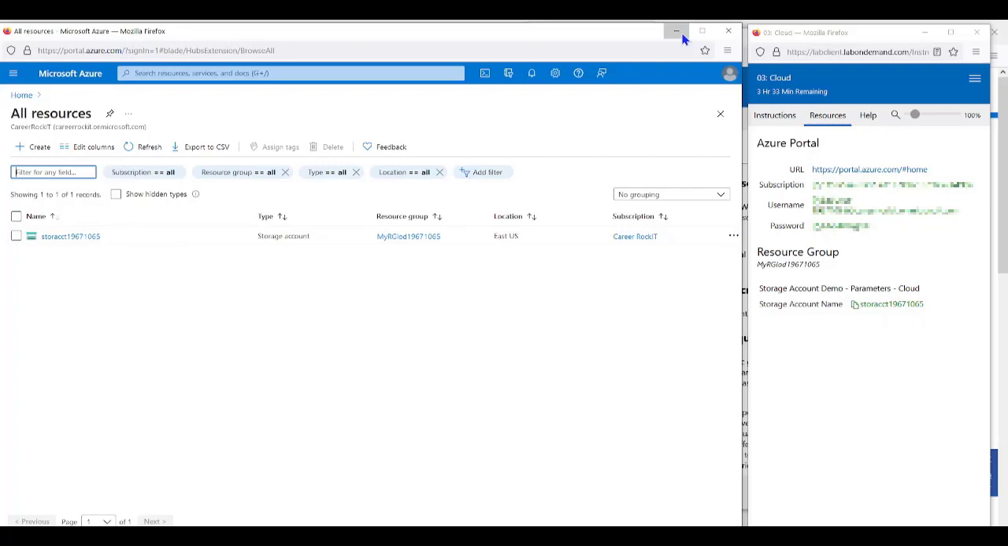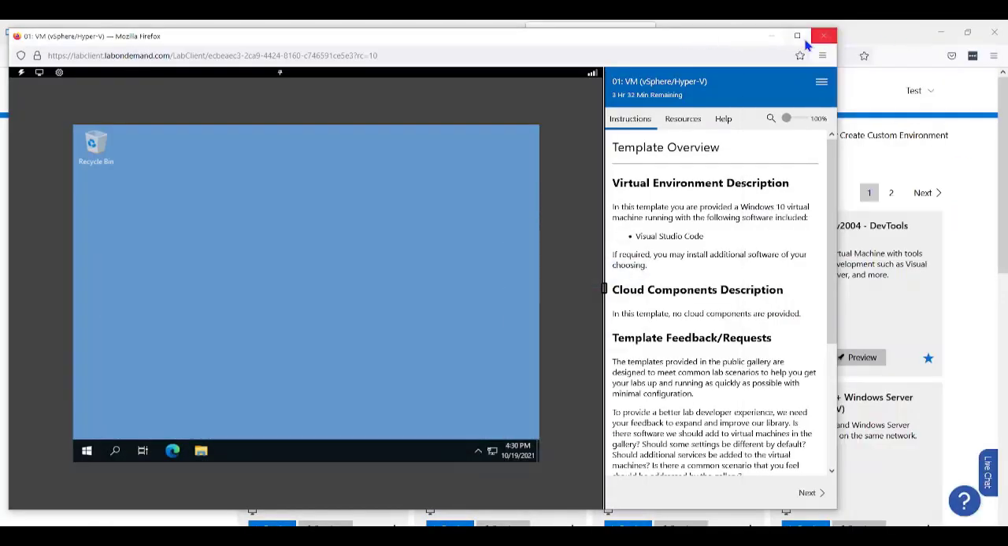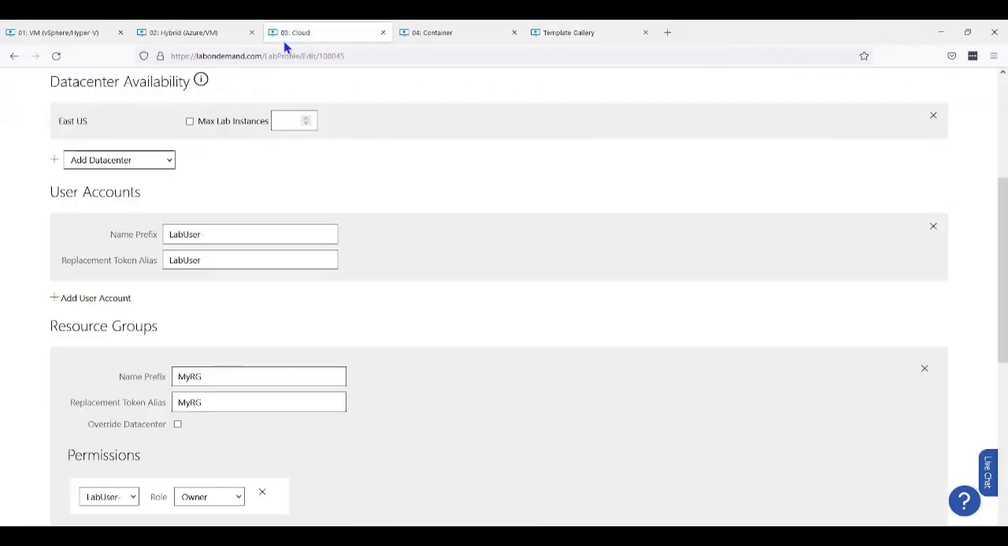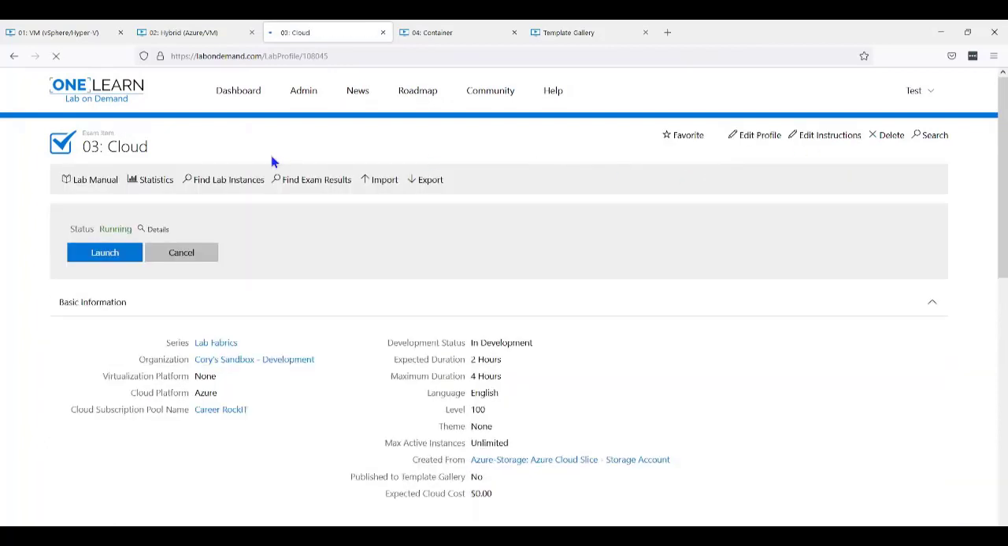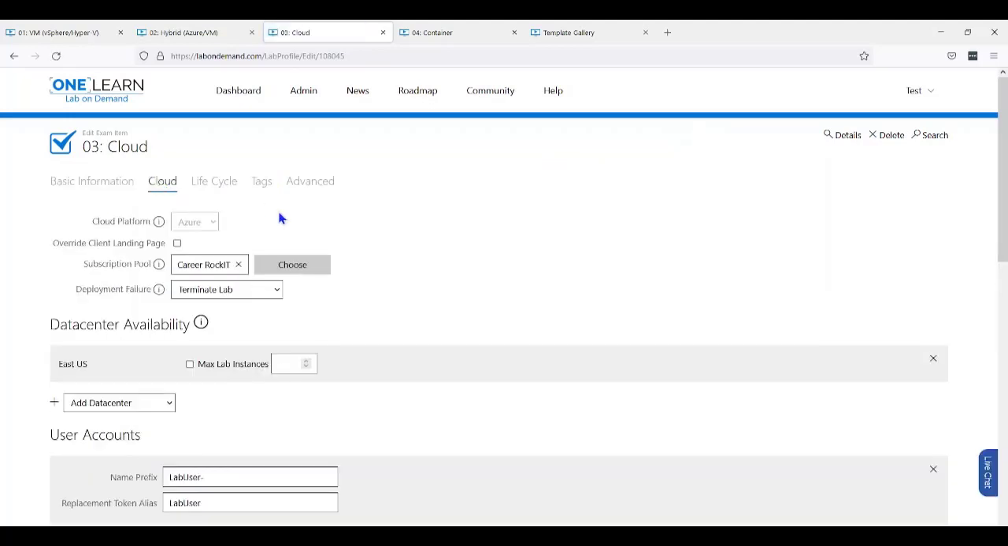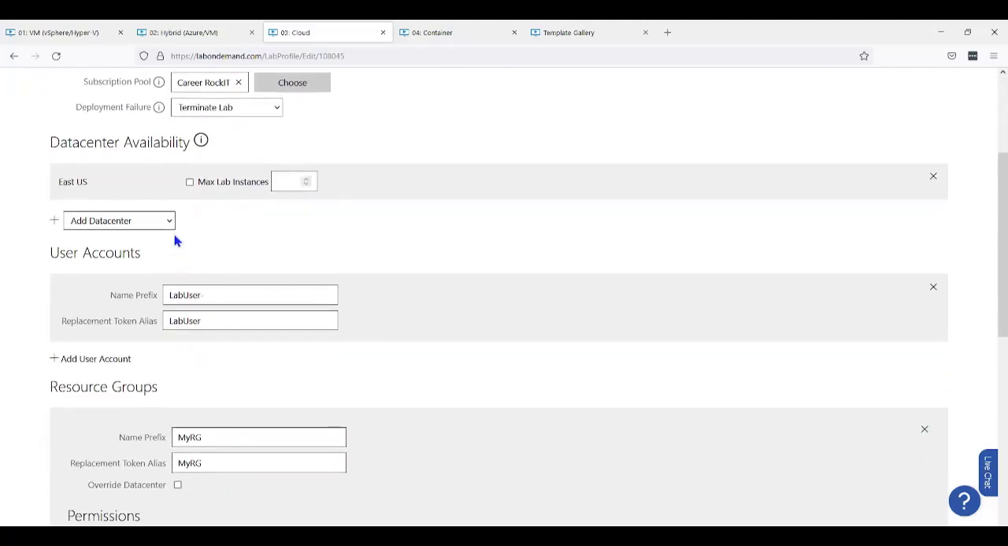So if I go to my all resources, you can see real quick here that they already have the storage account. So to demonstrate this, I'll go to my Cloud Lab. From the lab profile page, you go ahead and edit, and on the Cloud tab, you're going to have your cloud platform, Azure or AWS. In this case, we're using Azure, but don't forget AWS is an option.